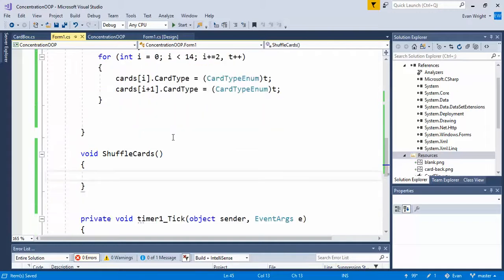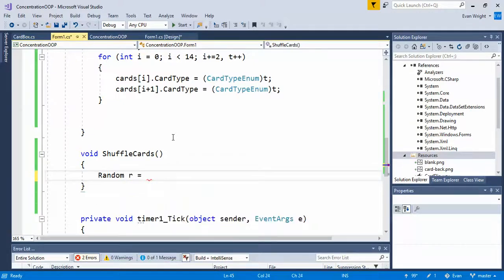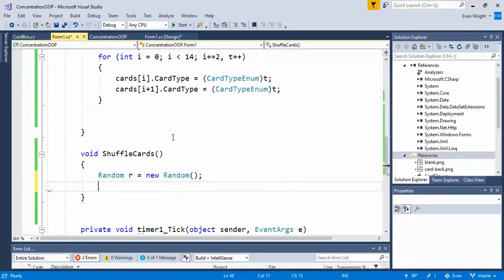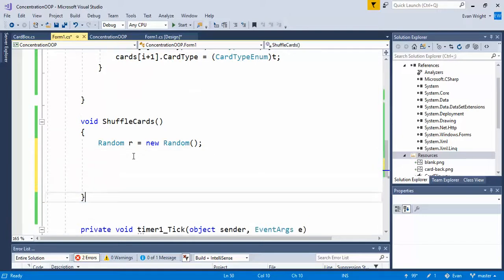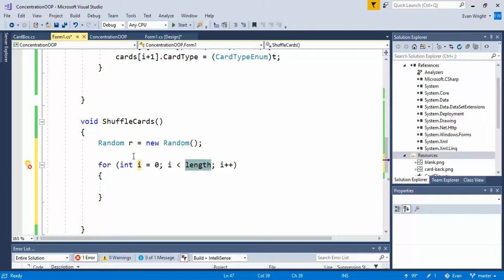We'll use the same trick that we do when we sort. We're basically going to treat our list of cards like an array, and we'll switch the types on 2 randomly chosen cards. So let's make a random number generator here. Random r equals new random. Boom. There we go. And then let's make a for loop that runs like 1,000 times or something. For i equals 0, i is less than 1,000.